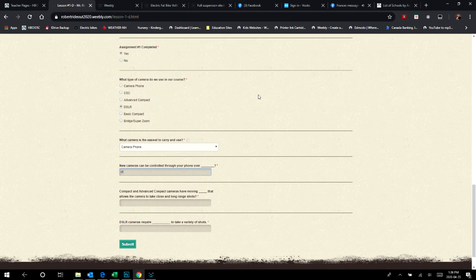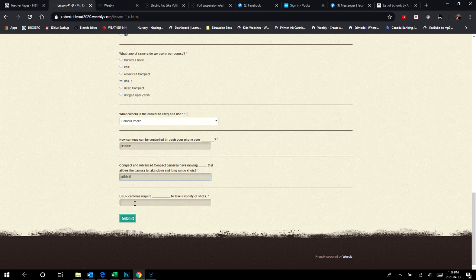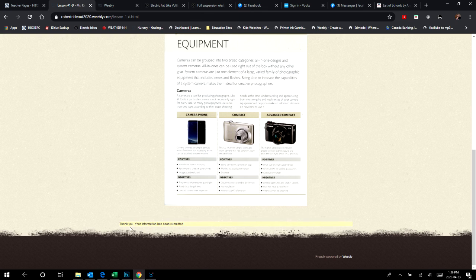And I'm just going to write just anything to get it done. Compact, advanced compact cameras have moving, and I don't want to answer the question, so I'm just going to put in a little bit of text. DSLR cameras require blank to take a variety of shots. Again, I'm not going to give you the answer. And then submit. And if everything has been done correct, it's going to say thank you.